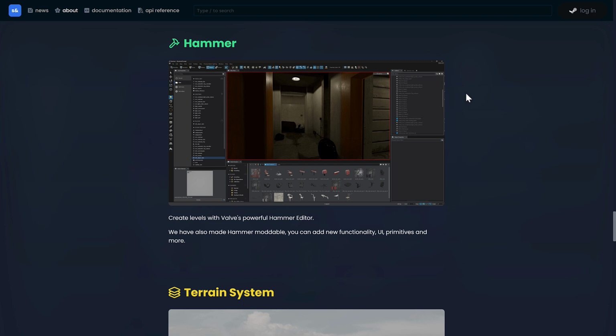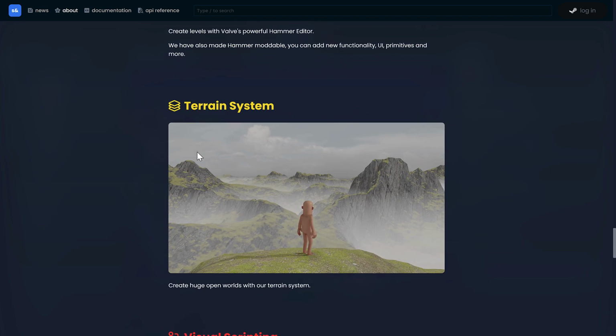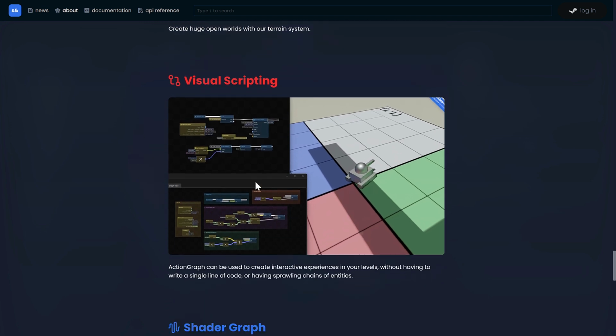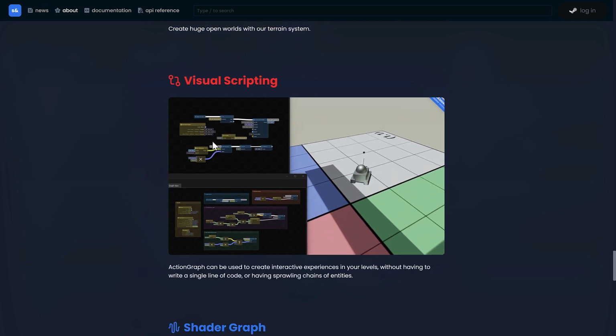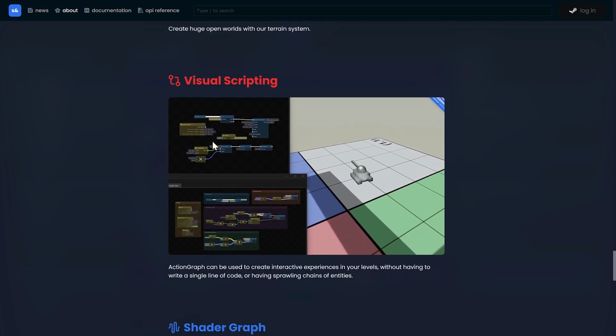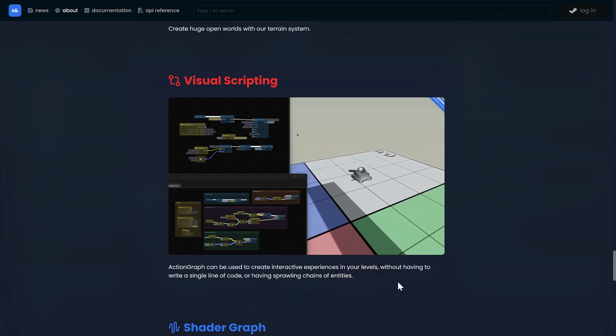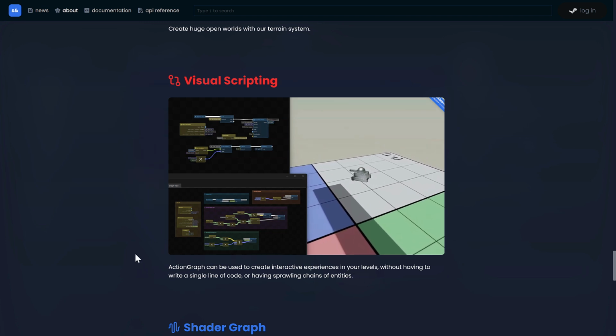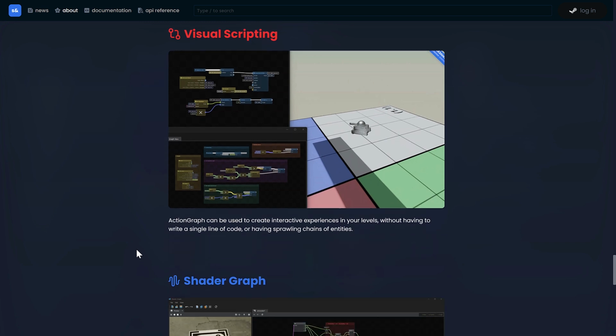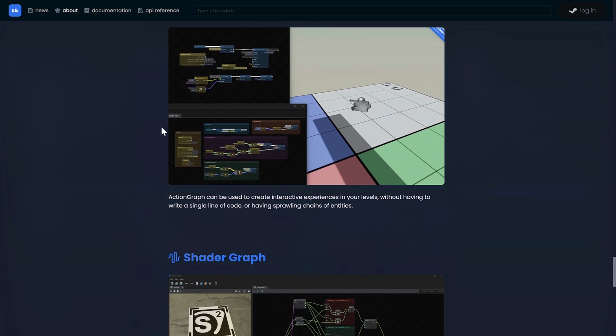And one of the key things about this is it actually has Hammer, which is Valve's Source Engine's world editing tool. It is built directly in. It is also moddable, so you can add new functionality, UI, primitives, and more in it. There is a terrain system as well, and as I mentioned earlier on, there is a visual scripting language called ActionGraph, which can be used to create interactive experiences in your level without having to write a single line of code or having sprawling chains of entities.